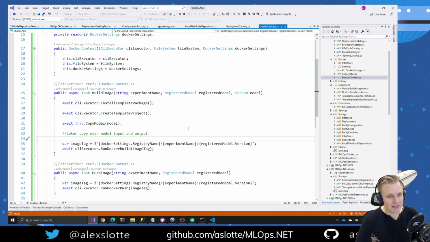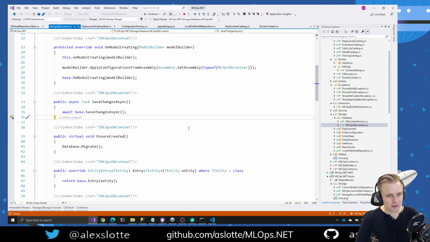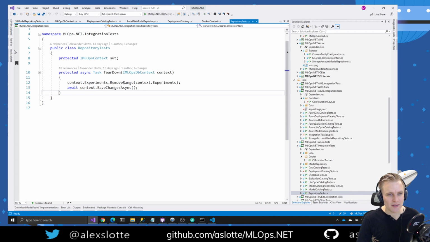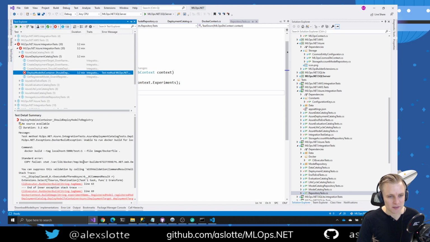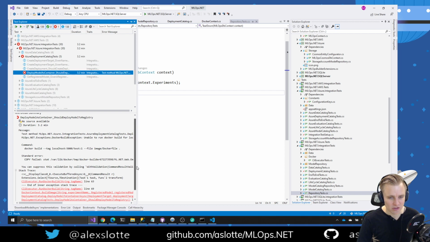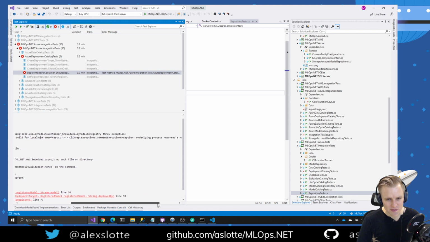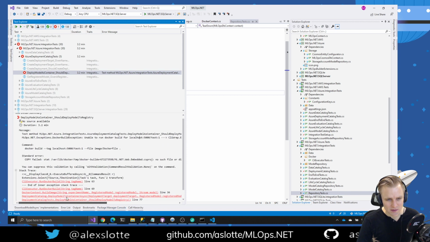So it could hopefully... Okay, it doesn't look good. We'll see. Let's continue here. Seems like it failed on the Docker build here. At least it's giving us clear instructions about what's happening. Let's see. Unable to run Docker build for localhost 5000 data. Copy failed.